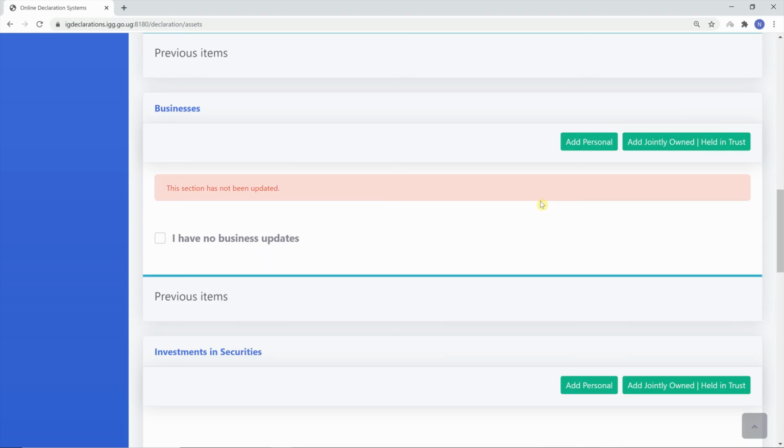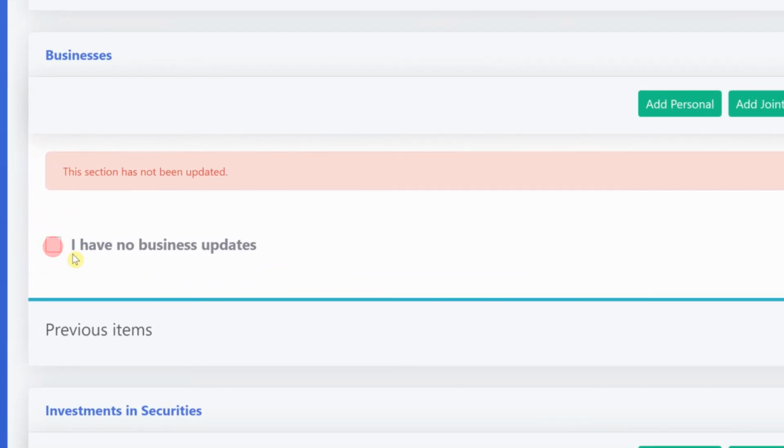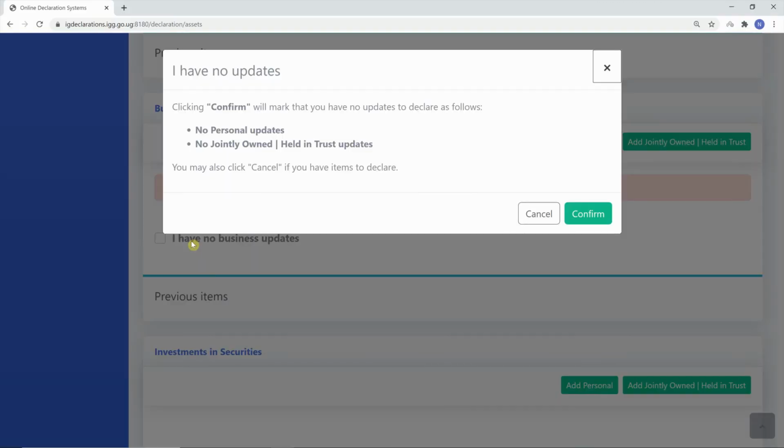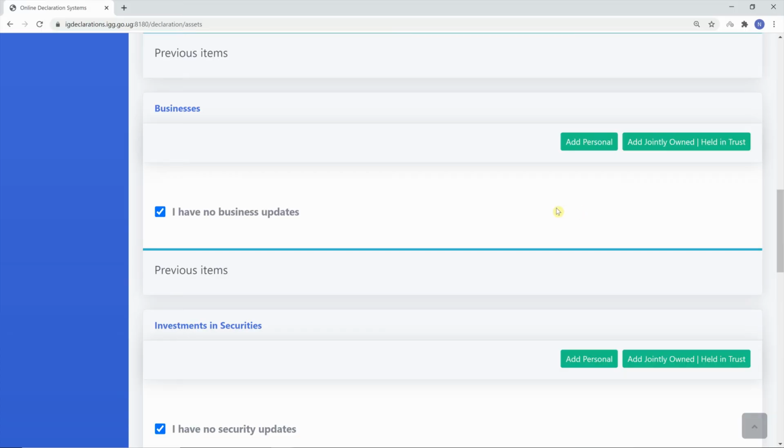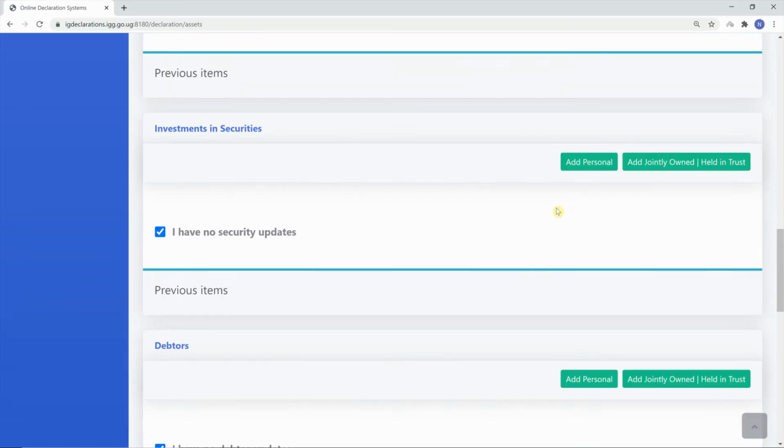In case you do not have an item to declare, for example, if you don't have a business to declare, or you have no changes to make since the previous declaration, you can use the checkbox that says I have no updates to indicate that you have no updates. This feature can be used in all subsections of the form. So you click and confirm that you have no updates in an area.